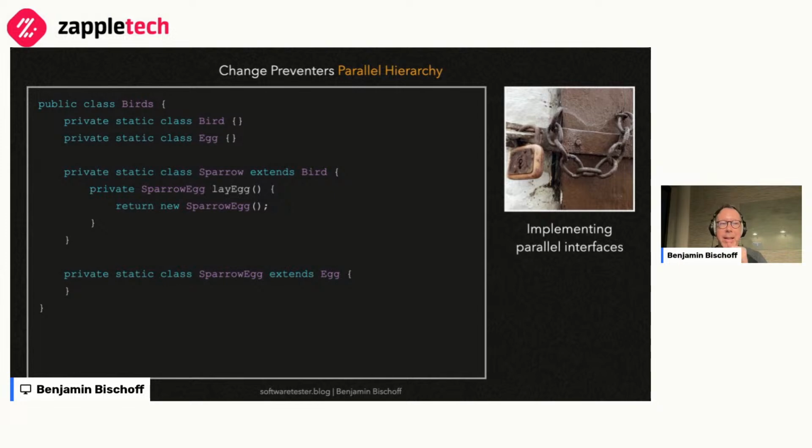Parallel hierarchy. Sorry in advance, this is one of the 2 examples that are kind of hard to grasp, and I struggled a lot finding a good example here. It's about implementation of parallel interface hierarchies. Let me try to explain.